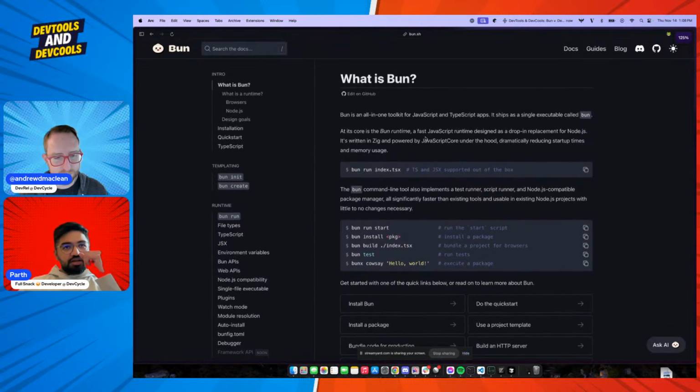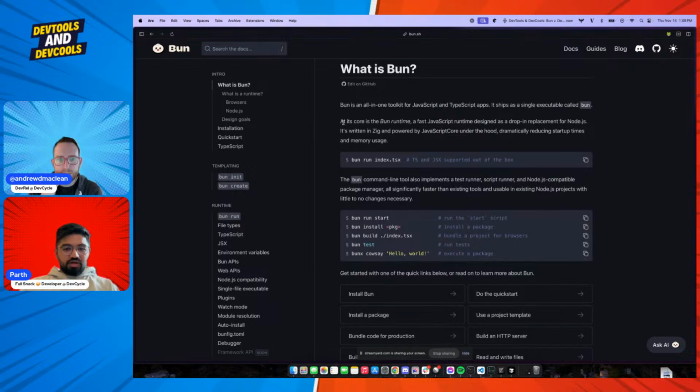Yeah, so let me make this a little bigger. Beautiful. So it starts off with: Bun is an all-in-one toolkit for JS and TS apps. It ships as a single executable called bun. Now, if you go down, at its core is the Bun runtime, the fastest JavaScript runtime designed.